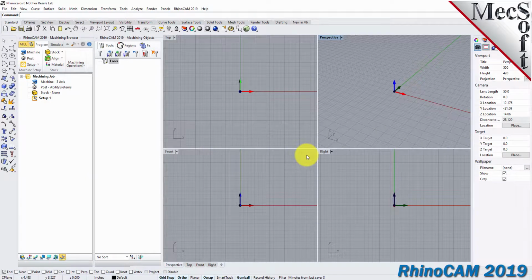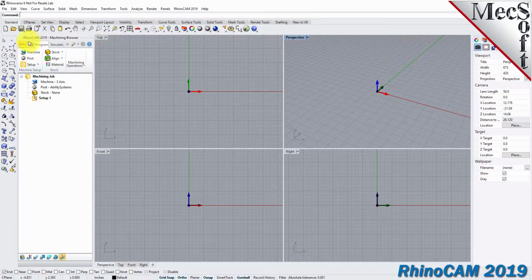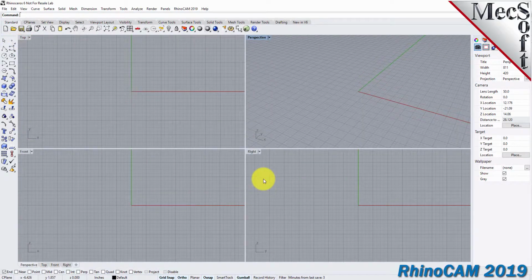When you run RhinoCAM for the very first time, your screen may look like this. These windows on the left belong to plugin modules that are currently loaded. For now, let's close them all. Now, let's begin by launching the RhinoCAM Mill module.